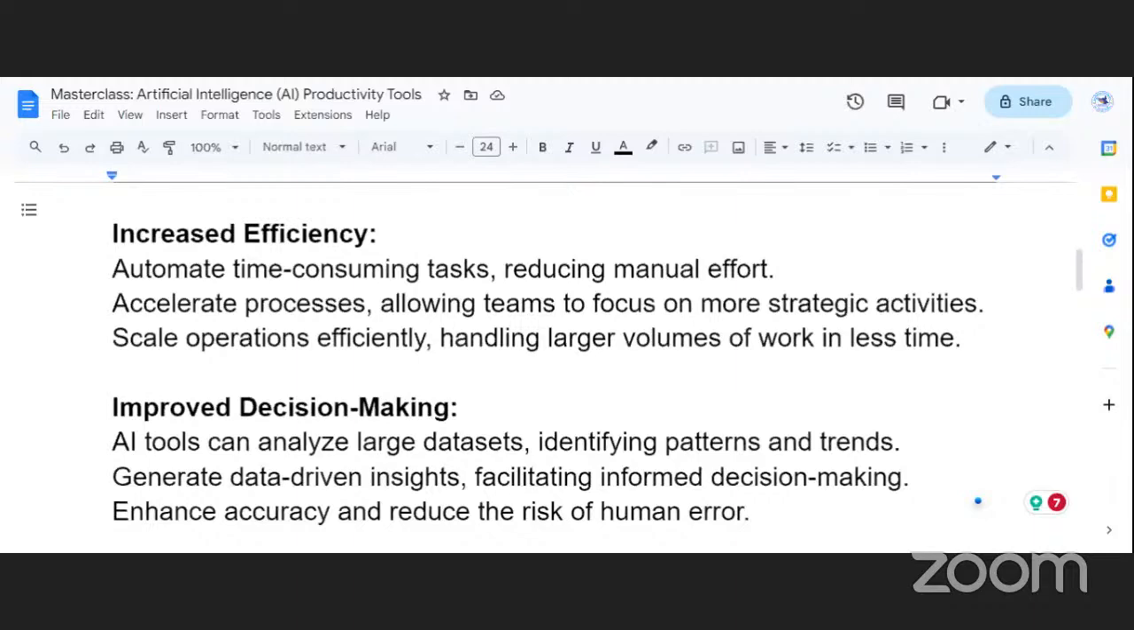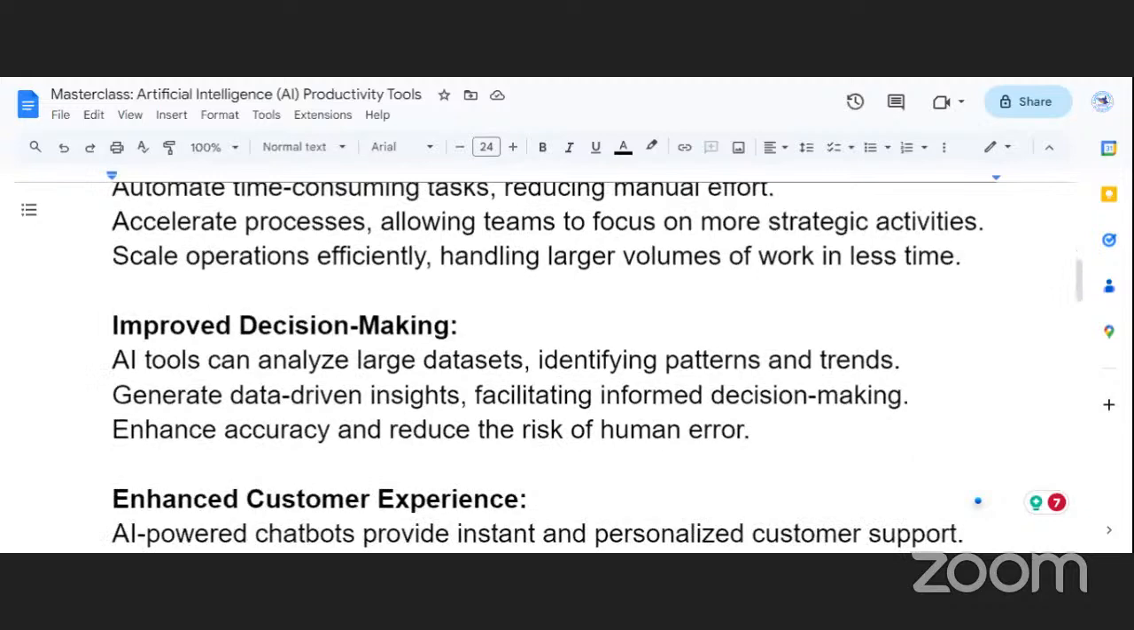And then another thing is improved decision making, because some of these tools can help analyze large data sets, and they can identify patterns and trends. As a result, they have the ability to generate data-driven insights and facilitate informed decision making, because by the end of this data analysis, a decision that you will take can be really easy. And also they help enhance accuracy and reduce the risk of human error.